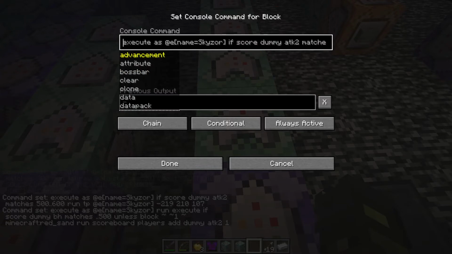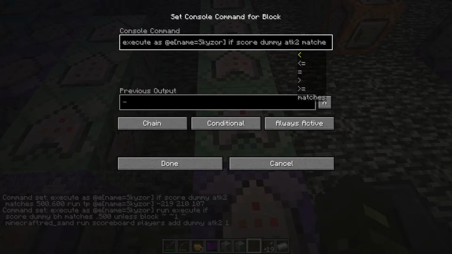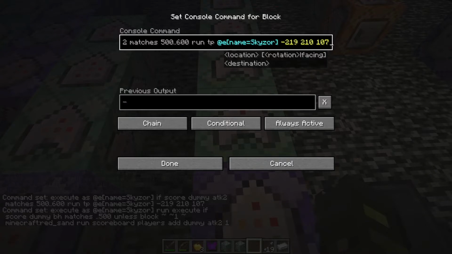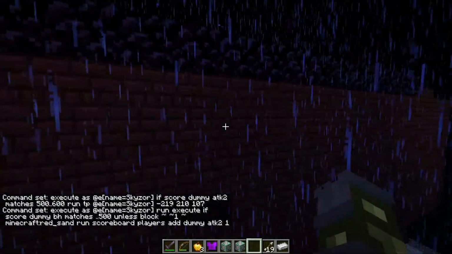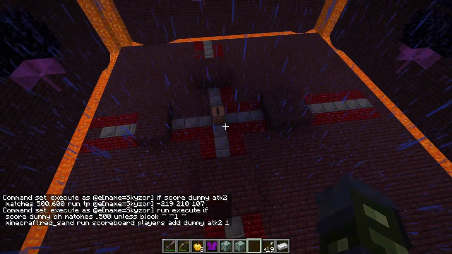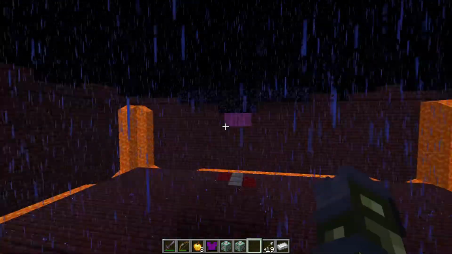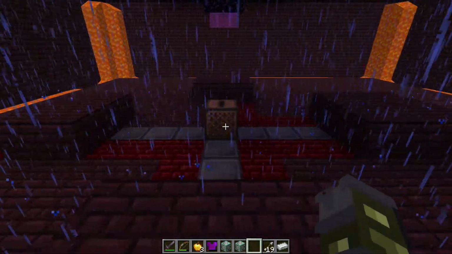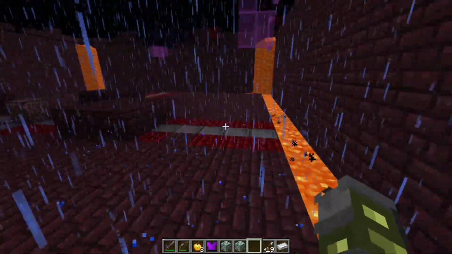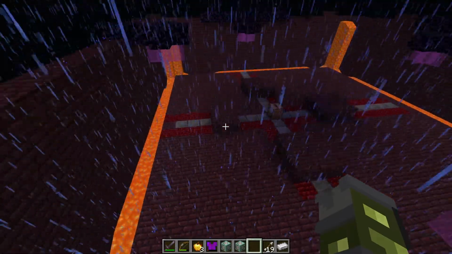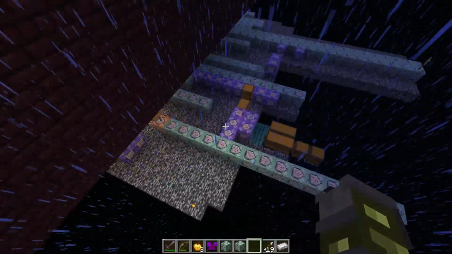This is execute as a name, Skyzor, like the boss name. If score dummy attack 2 matches whatever number you want, run teleport at everyone, name Skyzor, and those are the coordinates he teleports to. Like when he goes up, and you have to go on these platforms. Yeah, that's the attack, and he summons damaging potions, lingering damaging potions.